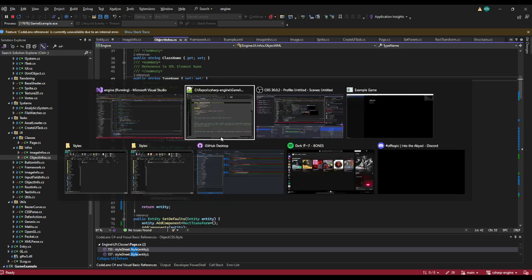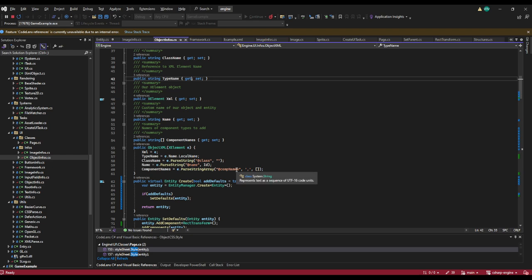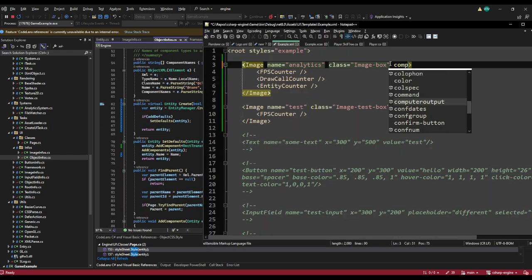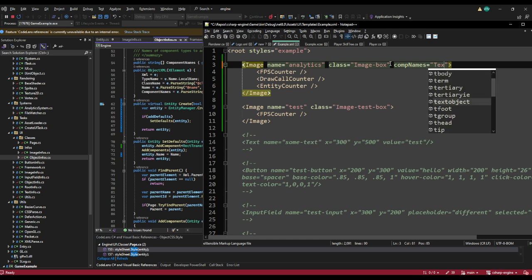And component names, so you can add specific components. Like I could do comp names, text, FPS counter, stuff like that. And it should add those.